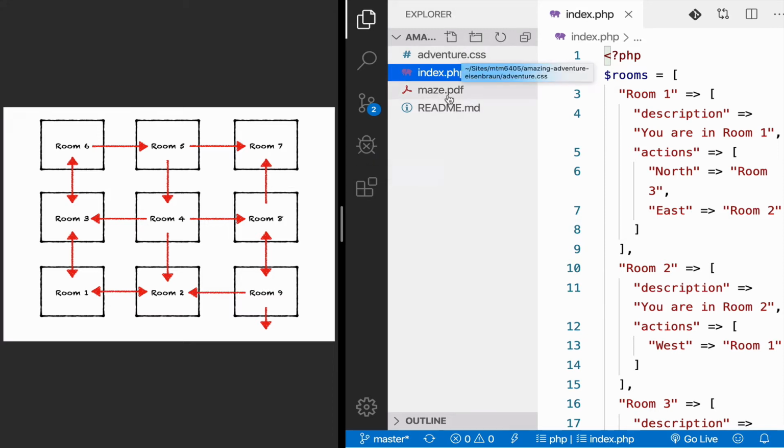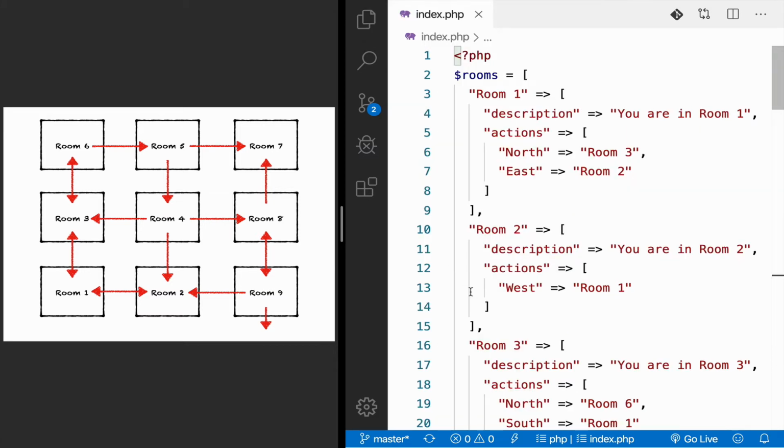From our file, that came from maze.pdf inside of our download files, the first thing we needed to do was convert index.html to index.php. I went ahead and did that already. Hopefully everyone knew how to do that. The next step is to create your associative array. This will be an array of the rooms where each room is an array in itself. You may have structured yours slightly differently, but this is how I've structured mine.